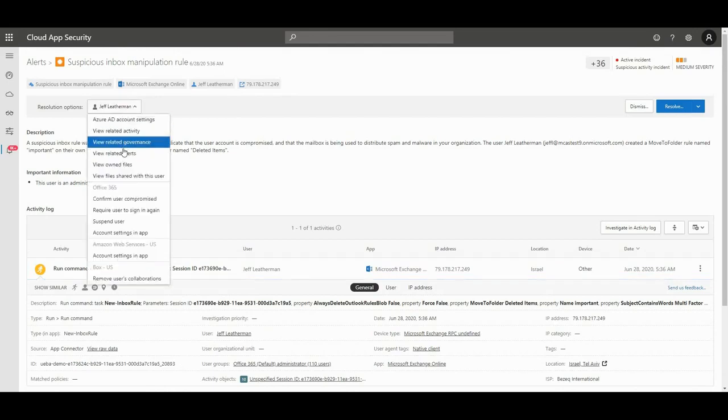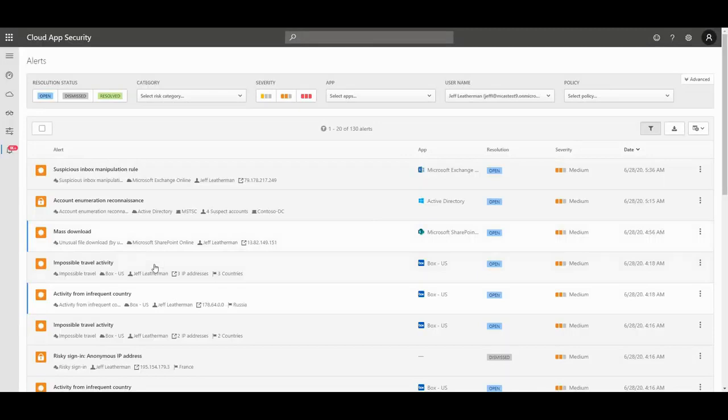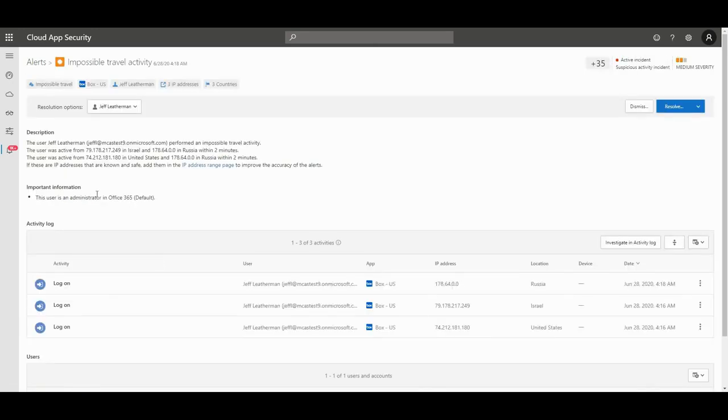Let's review all the alerts for this user and build a timeline. We can now see that Jeff has accessed Box from an infrequent country, rarely or never seen in my organization. This is immediately followed by an impossible travel. We can see too that the user has performed a logon activity from Israel to Russia and the US to Russia within the same time frame, which is clearly impossible.